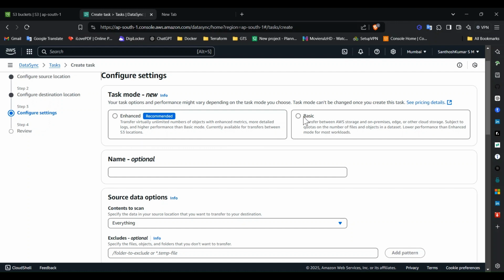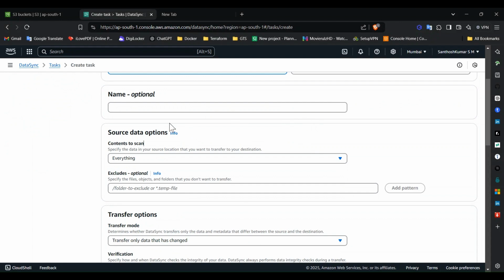If you choose a basic plan, you can transfer between storage classes and on-premises, edge, or other cloud storage, subject to quotas on the number of files and objects in the data sets. So you can choose whichever you are comfortable with. Now I'm going to select the enhanced option. After that, you have to give a name for this task.